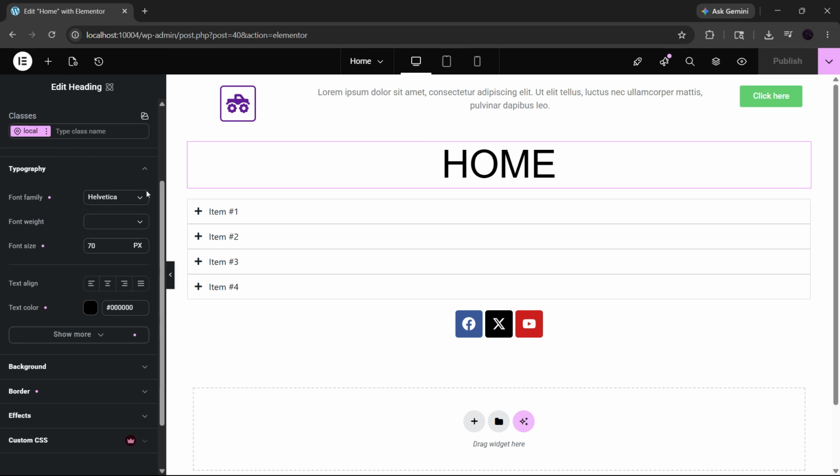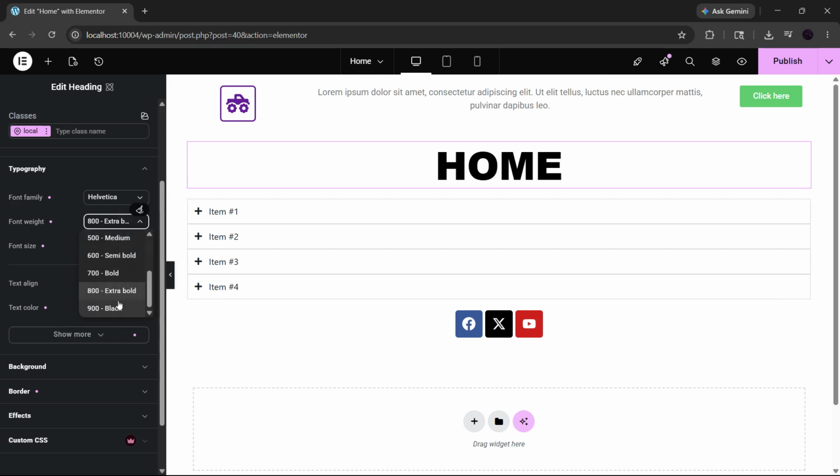Now find the Weight drop-down menu. This is the setting that controls how thick or bold your text appears. Click the drop-down and you'll usually see options like normal, bold, and sometimes numerical weights as well. If you want standard bold text, choose 700. In most cases, 700 is the normal bold setting and will give your text a strong, clear emphasis. If you want something even heavier, you can try 800 or 900, which are usually extra bold or black depending on the font you're using.